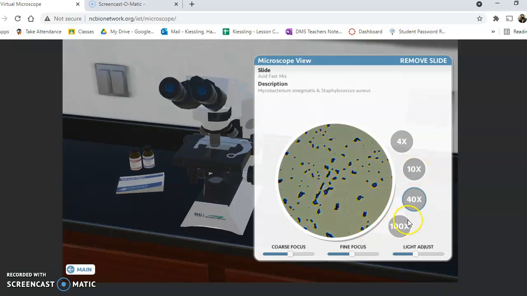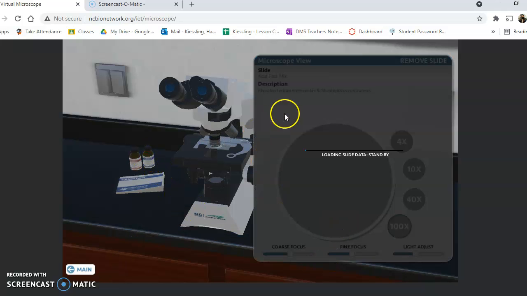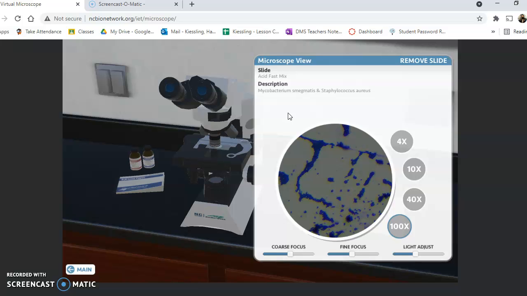Lastly, if you want to get real crazy, you can look at it magnified times 100. And this one's going to require you to add immersion oil. So this is an oil that protects the slide from being damaged by the microscope. Now this is going to be super clear. So you can literally see the prokaryotic cells here. You can zoom in.